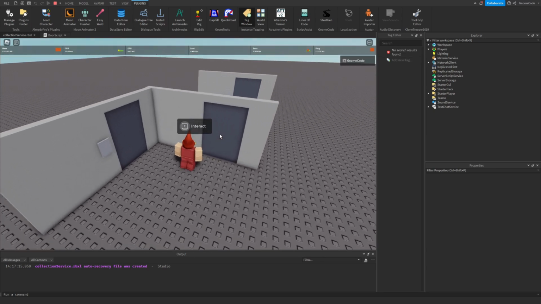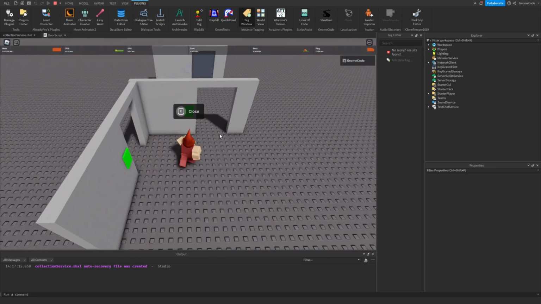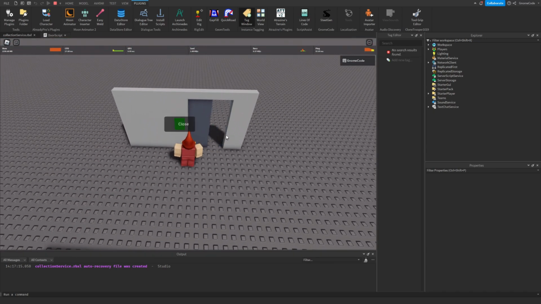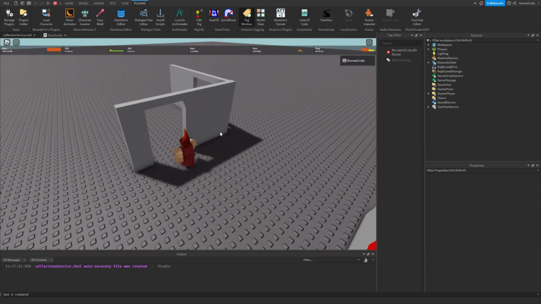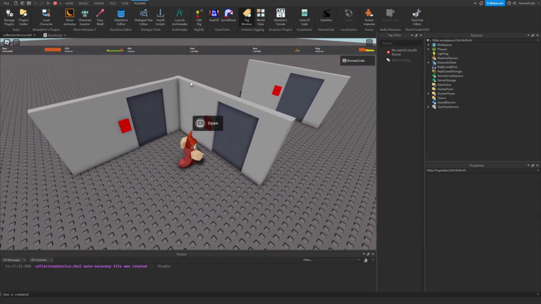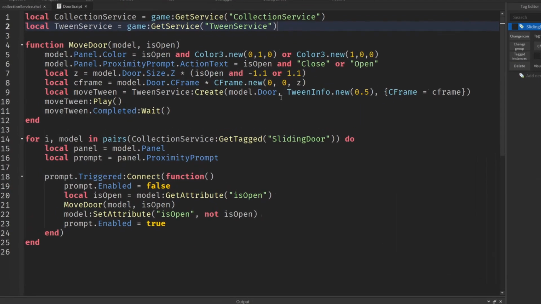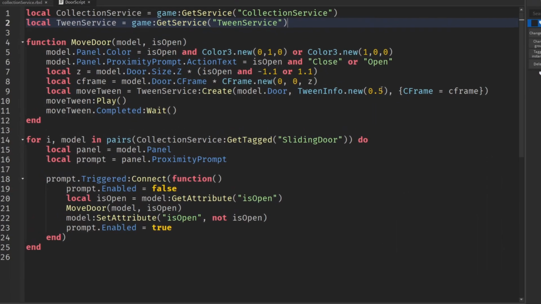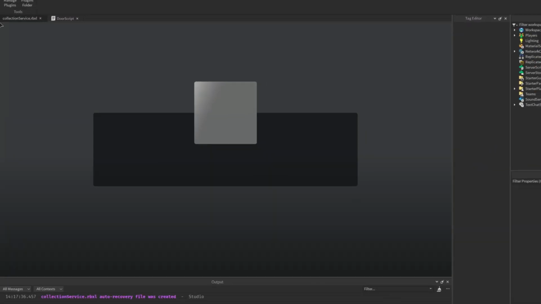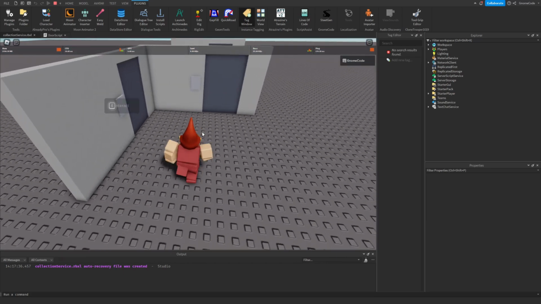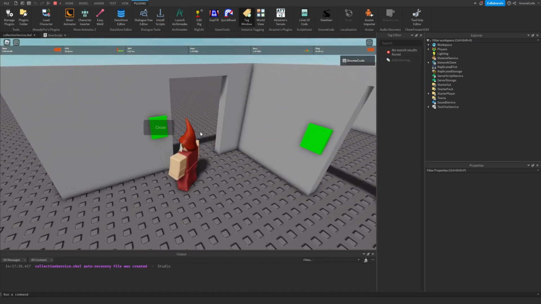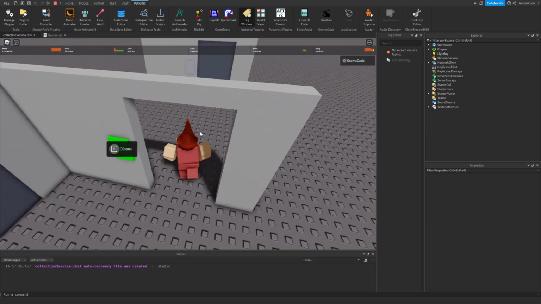So now if we go and play, we should hopefully have it working for all of our doors. Let's go and test it. Interact with this one, interact with this one, and we can interact with our doors over here. And so if we want to change any of the functionality, let's say we wanted to add in a sound, or maybe change the tween. So let's make the tween really quick, only 0.1 seconds. And now all of our doors will be opening and closing really quick.